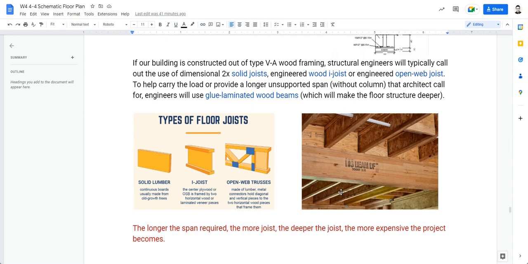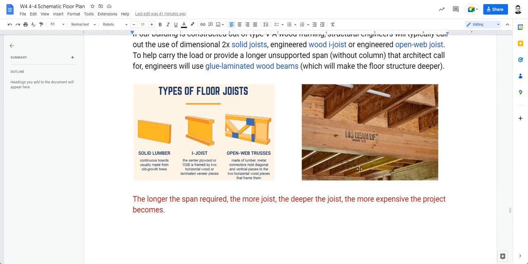But if the owner is insisting, yeah, I want an open floor plan, or if you think that the best solution to what the owner needs is an open floor plan where there are no columns that can be seen, spanning from one wall to the next, then you just have to understand that it will cost more money because you're using more structurally sound material.